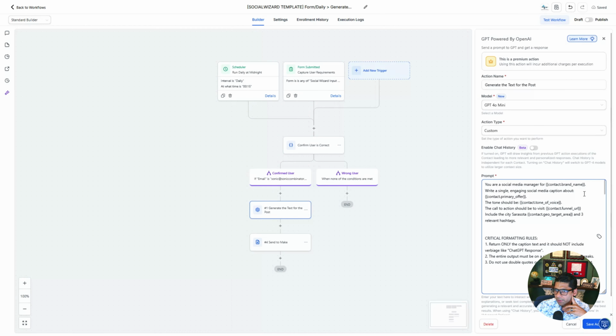It says you are a social media manager for the brand name that they entered. Write a single engaging social media caption about their primary offer. The tone should be whatever they entered, professional. The call to action should be to visit the website. In this case, it's going to be nativegroundsjunk.com, and include their city.